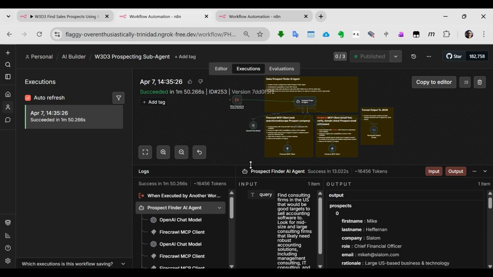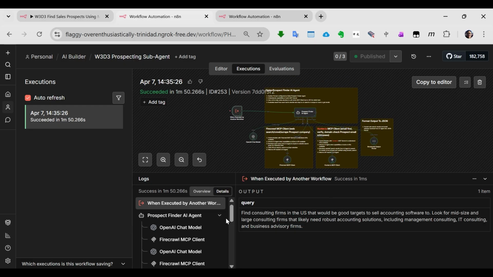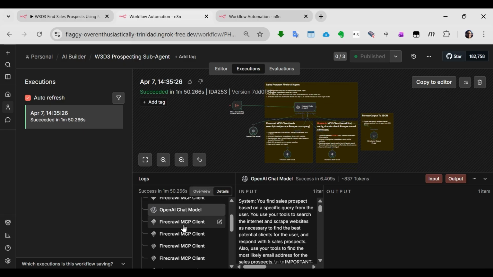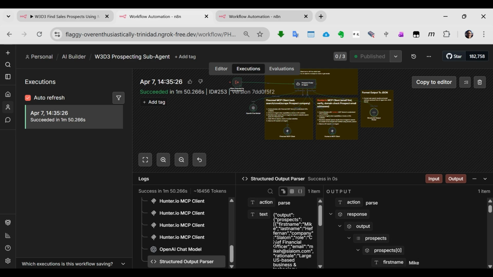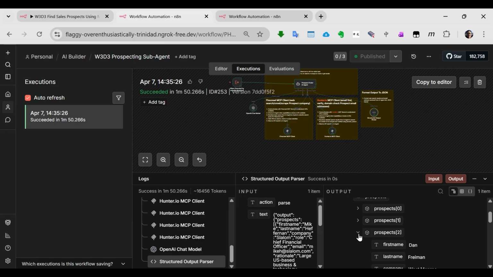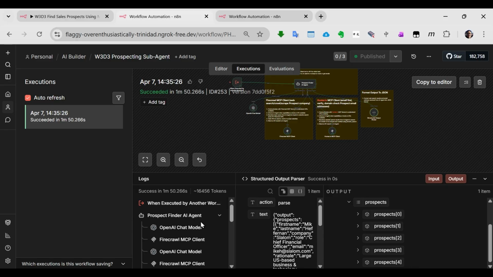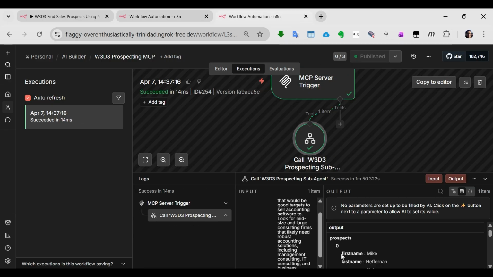Within the sub workflow, there's also an execution log, where it says this sub workflow was executed by another workflow with this query input string, and it went ahead to do its job, which is to trigger Firecrawl and Hunter.io, and then finally get all the data, structure it into a JSON with a prospect list, and return this result back to the main workflow that called this sub workflow, which is the MCP server. That is why here on the MCP server you can see the prospects.